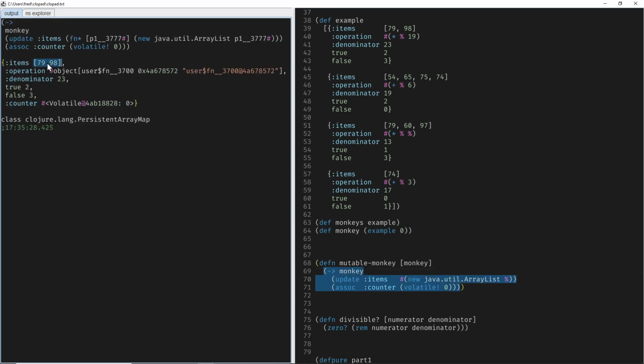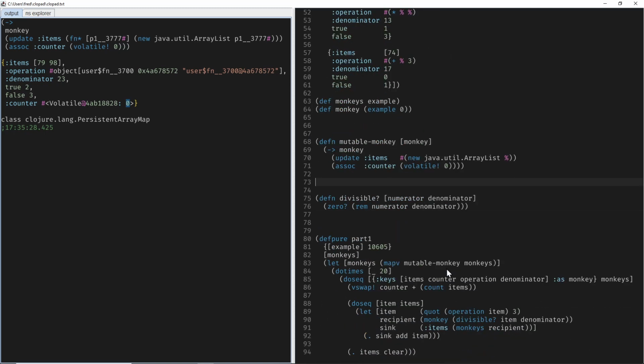The items is now an array list, visually indistinguishable from a vector here. And the counter is a volatile with a value 0. Volatiles are Clojure's most lightweight identities. Then we have a divisible helper function, just because this idiom is not as readable as divisible. Then for part 1, what do we do here?